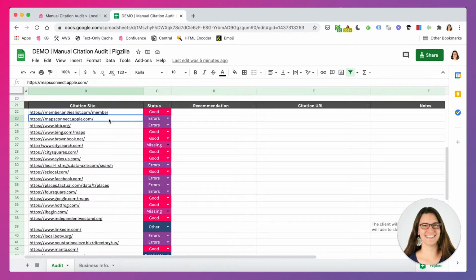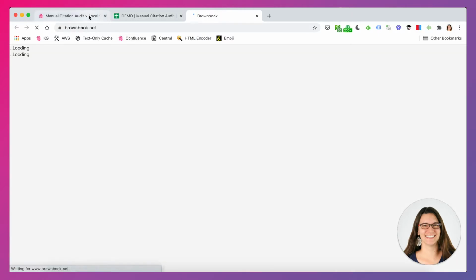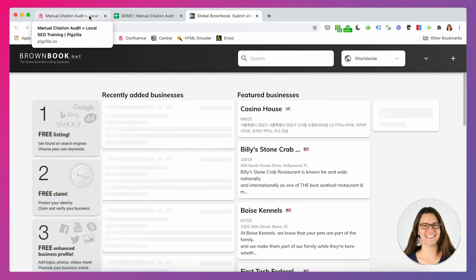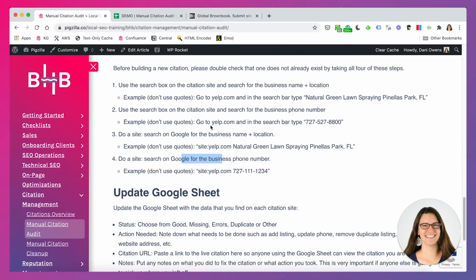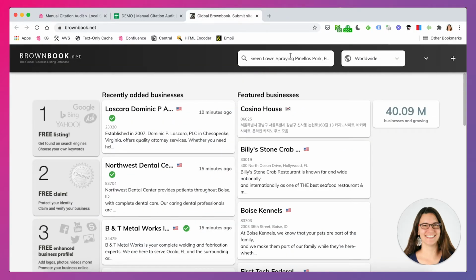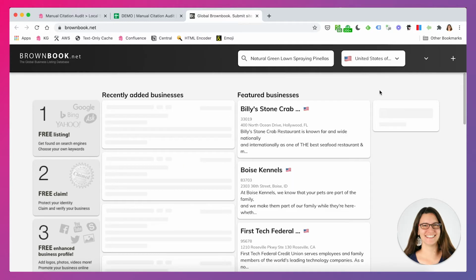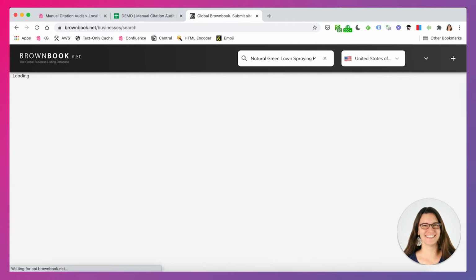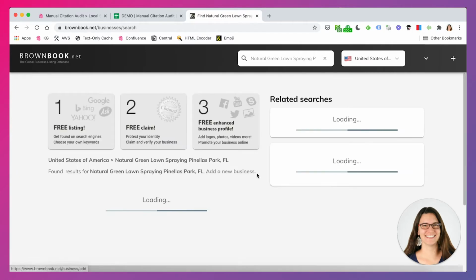Let me pick the easiest one. A lot of these make you sign into things. Let's try Brown Book. Let's go there. You'd click on the link, and then the first step is to search for the business name and location. For example, I have this right here. It says search worldwide, so let's specify a little more. Okay, perfect. We'll see what we got.